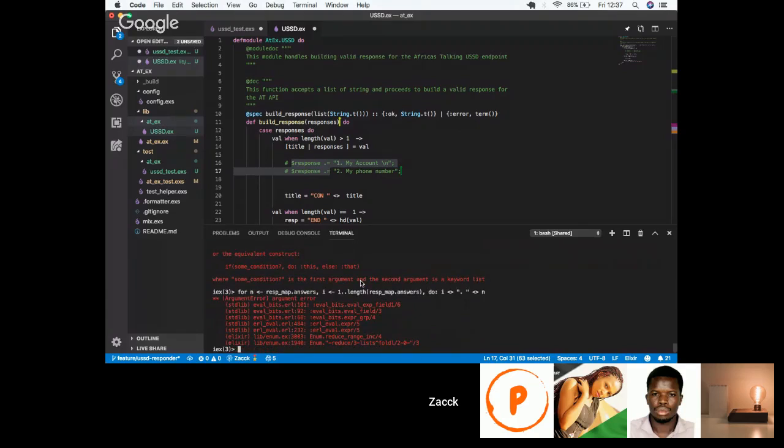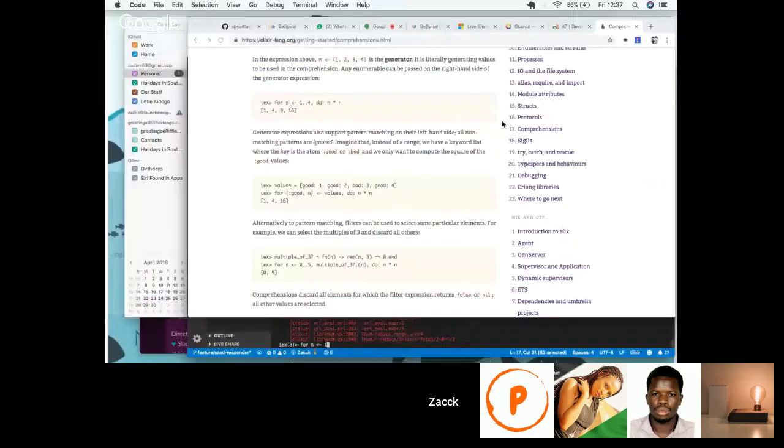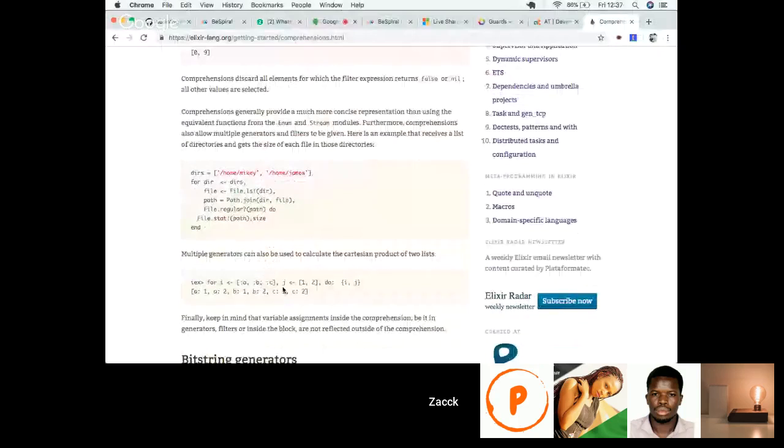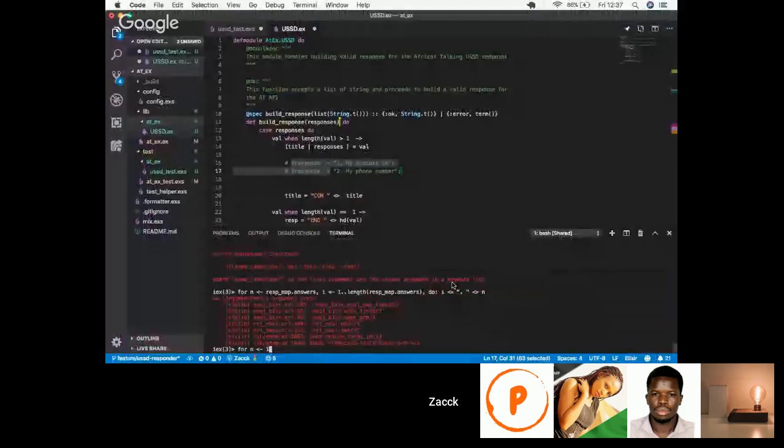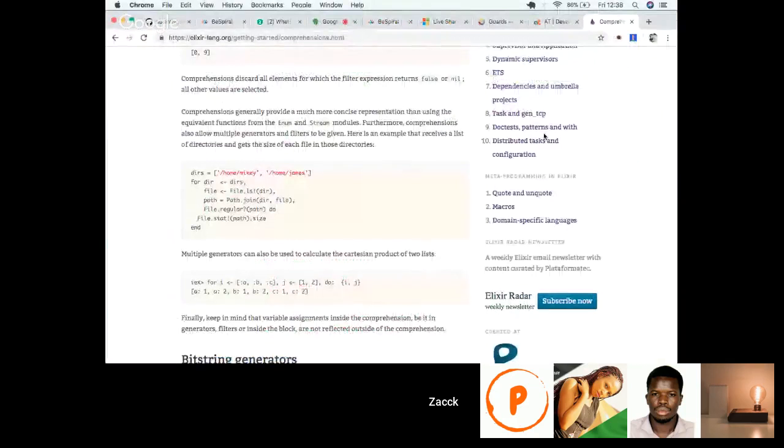Argument error. Okay, let me see. Let me just do it quickly. For n equals to... Unexpected keyword do. Yes, I think that's the error. But let's see, I'm looking at the docs again. Oh, I see. No, but that is what I'm doing.